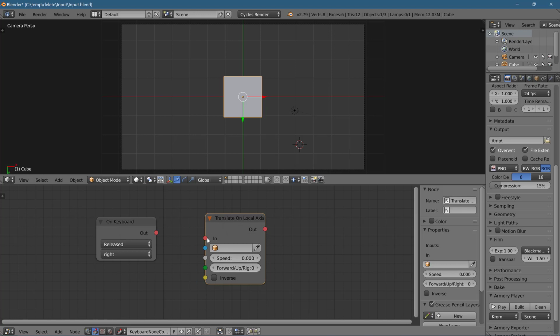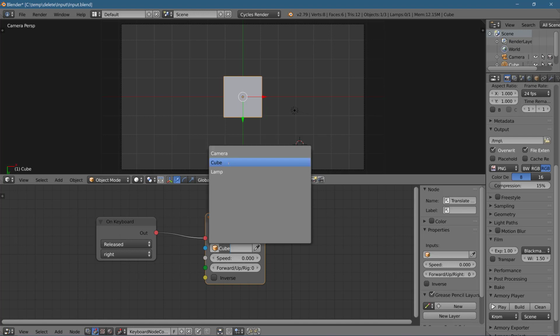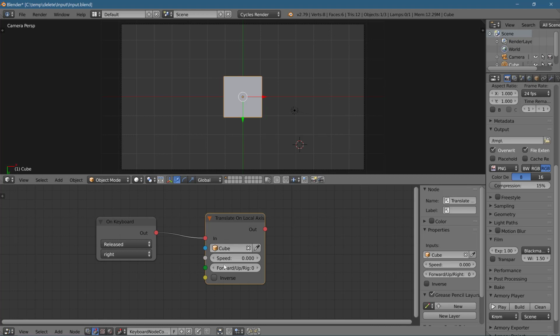So this one obviously has an event input. We wire our output from the on keyboard event into that event. We can pick our object right there. So we picked our cube, or we could click the list and select from all the objects in the scene. And then now it's a matter of picking the speed. So let's go to 0.2, and forward is 0, up is 1, right is 2. So we want 2, like so. And now, in theory, this guy should be ready.